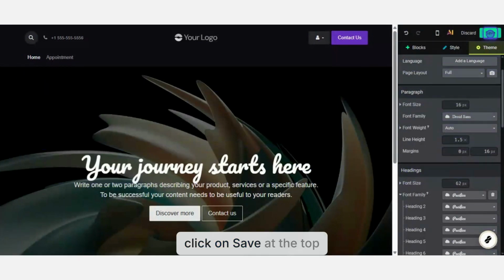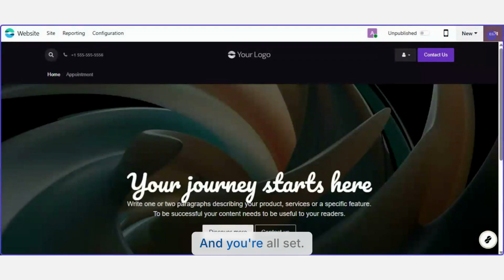Finally, click on Save at the top right corner to save your changes, and you're all set.